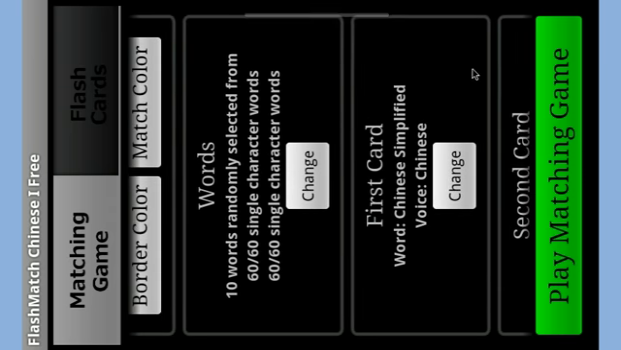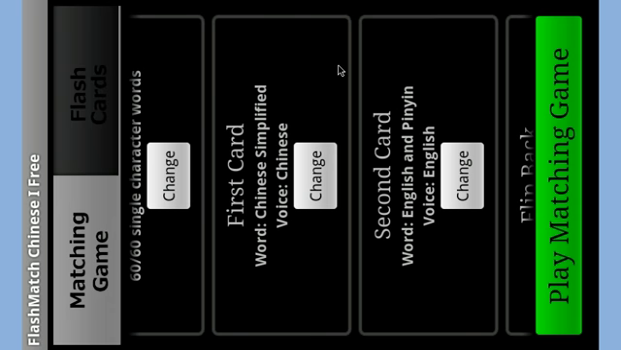Here on the Matching Game Settings tab, you can see the current card settings. One card will be presenting a simplified Chinese character and speaking the word in Chinese, Mandarin Chinese. Now this is the real voice of an actual native Chinese speaker from Beijing, not a computer simulation. The second card will display the Pinyin and English words that correspond to that simplified Chinese character, and that word will be spoken in English. And again, this is a real voice of a native English speaker, not a computer simulation.